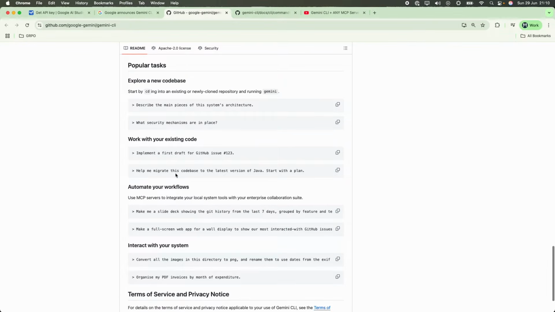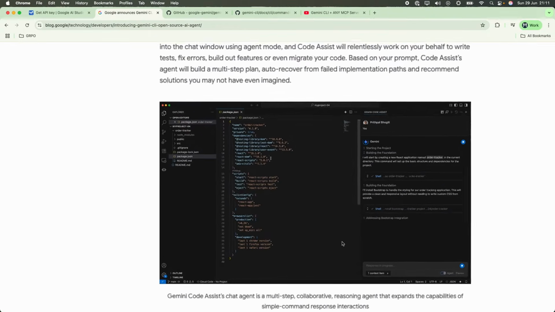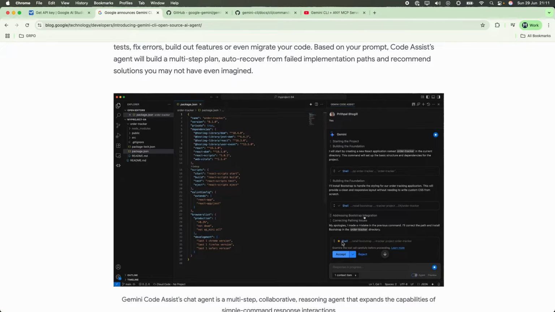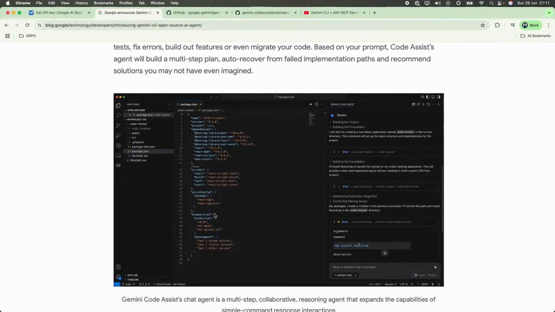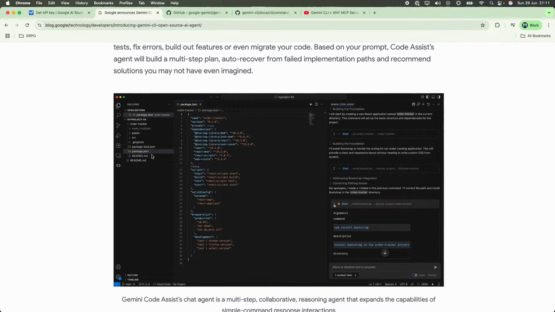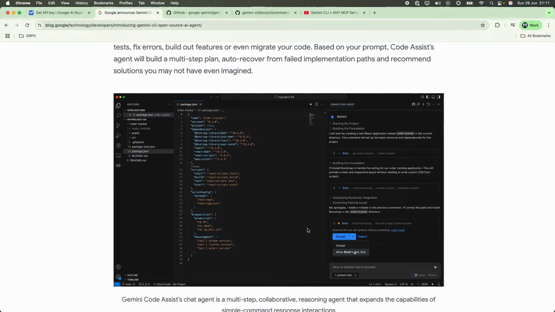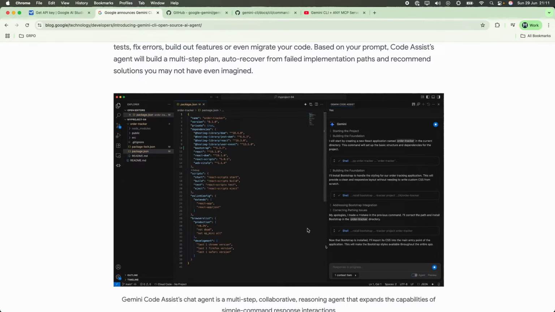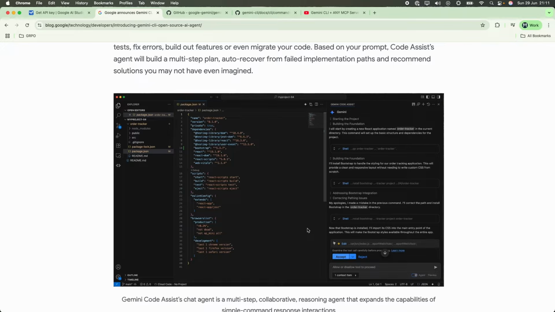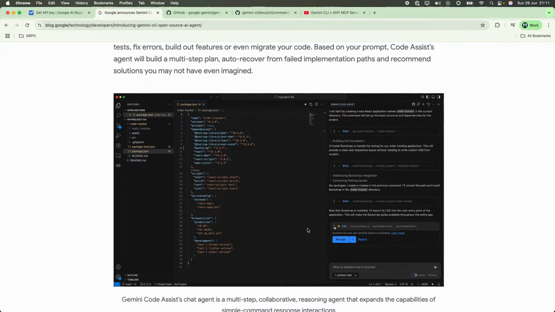Not only that, it can also implement a draft of a problem that you're working on in your code base, or maybe migrate this code base to a later version of Java with various different steps. And this may look something along the lines of this. So the Gemini is hooked up to your CLI, has access to various information in a repository, and starts working on things. Or maybe build a completely different project. And that's the promise of Gemini's Code Assist using Gemini CLI.